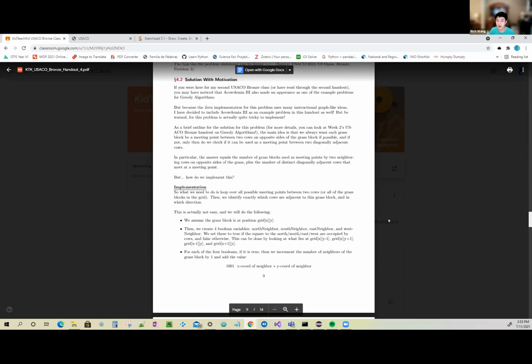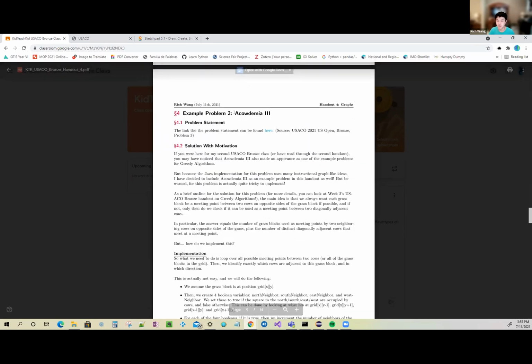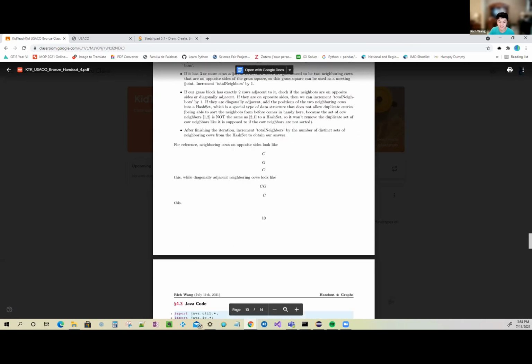And if you want, I highly recommend reading through the explanation that I wrote here for Academia 3. And fun fact, Academia 3 was actually also one of the example problems for greedy algorithms in handout 2 if you were in the class back then, which hopefully you were. The reason it is also an example problem for graphs is that the problem has some graph-like techniques. And I think it's really instructional to read through and understand how to implement the graph-like structure that is used within the problem. But we don't have time, so we won't go over that specifically. But you can read over this explanation later.